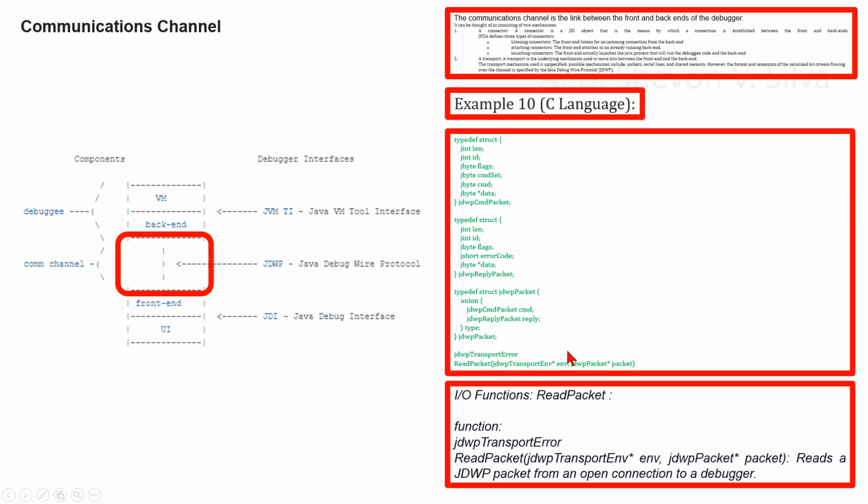Now we are considering read packet in IO functions. The function jdwpTransportError ReadPacket(jdwpTransportEnv* env, jdwpPacket* packet) reads a JDWP packet from an open connection to a debugger.